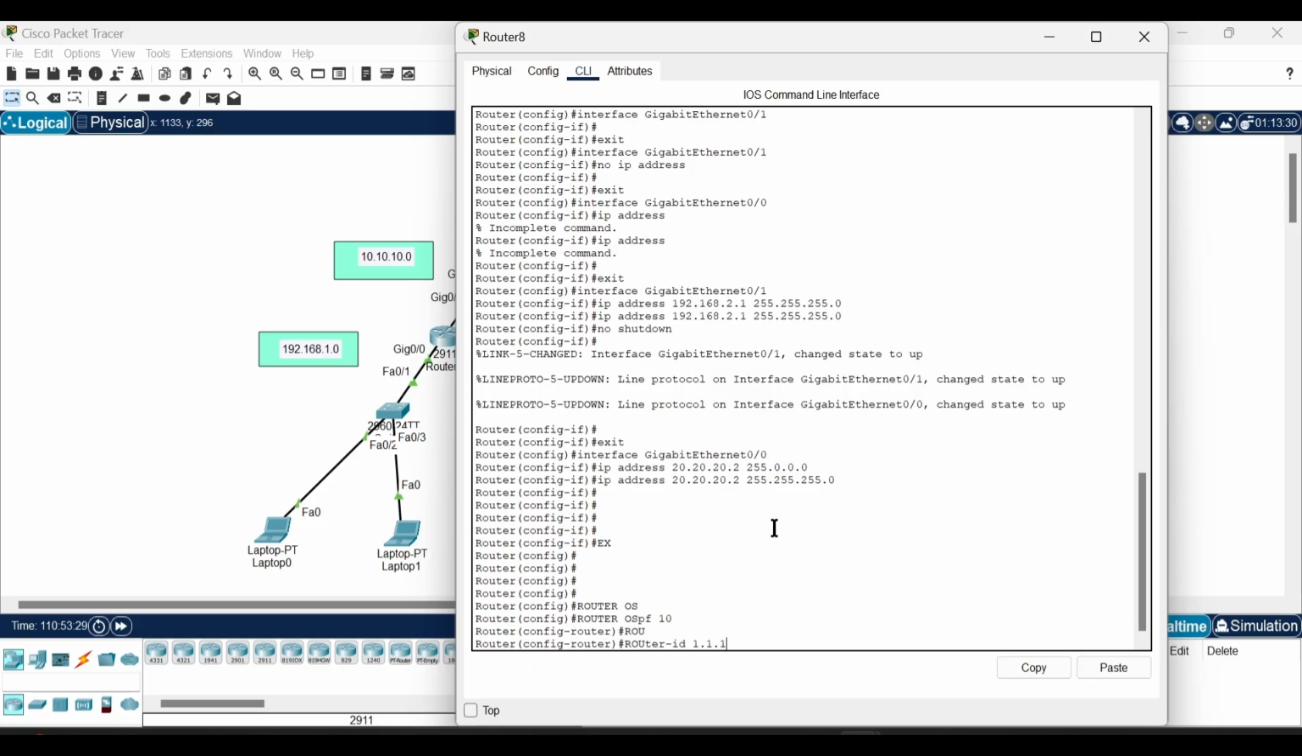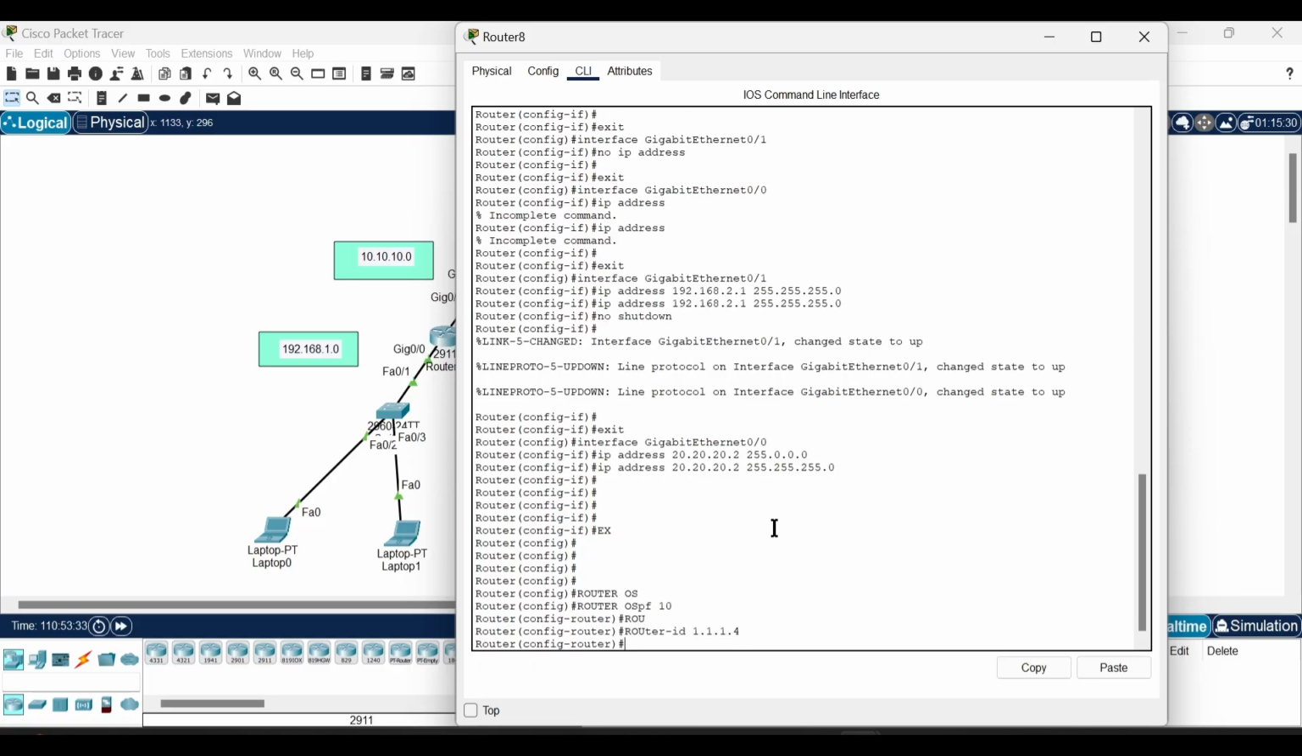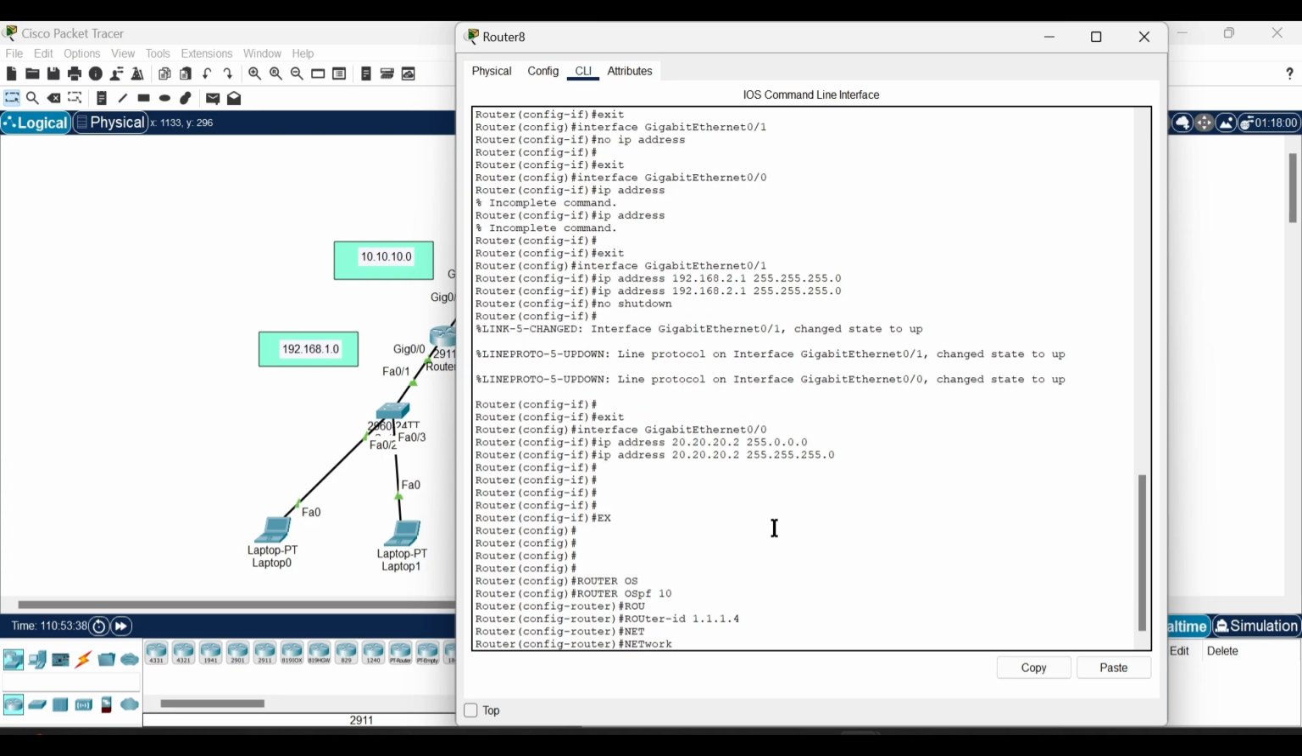OSPF. Remember to always assign router ID when configuring OSPF. And let's also advertise the networks that are directly connected, which is 20.20.20.0. Remember, this network is directly connected to the third router, so automatically it's going to connect the fourth router to the third router, and they will be neighbors. Be watchful guys, you're going to see that 255.0.0 area 0.